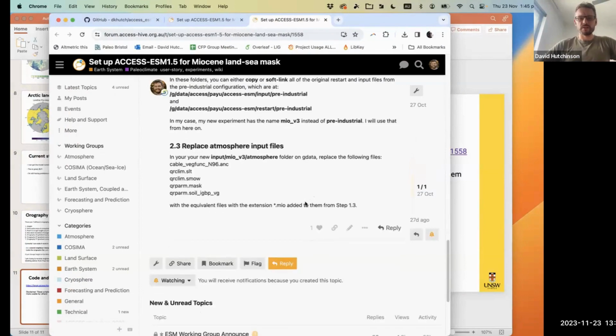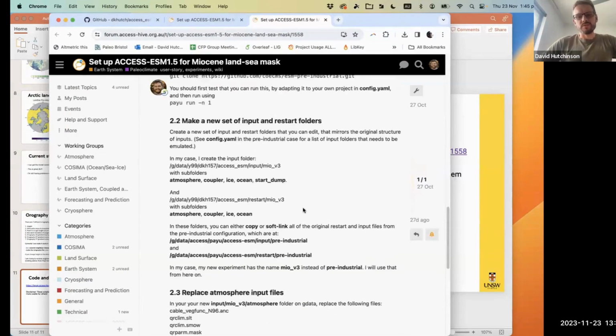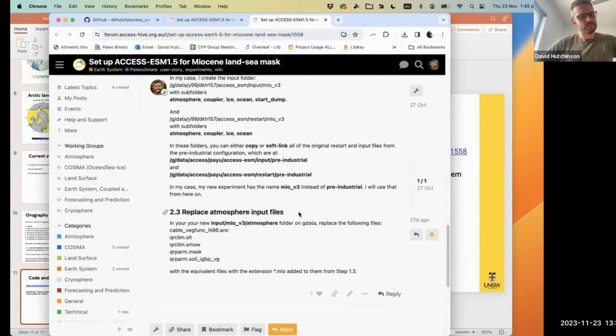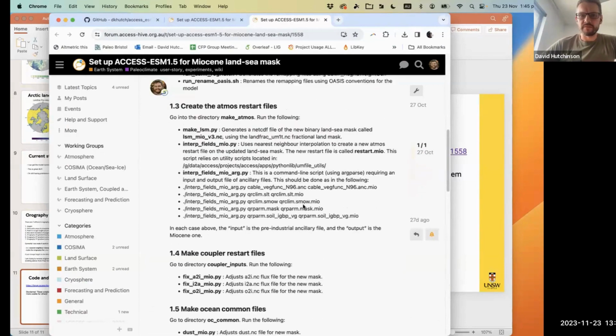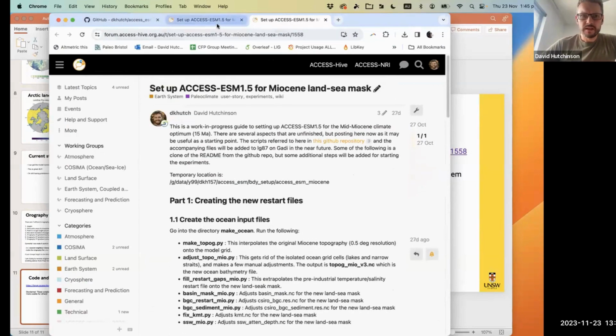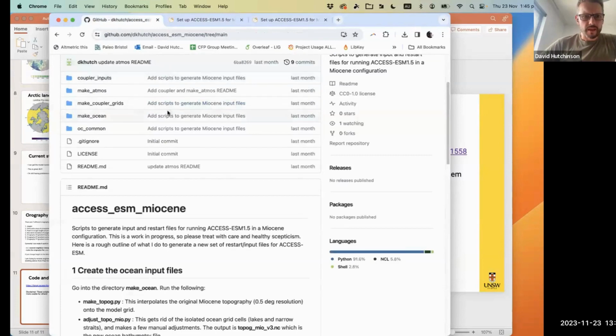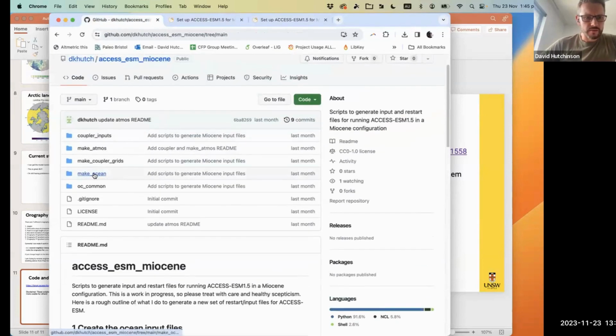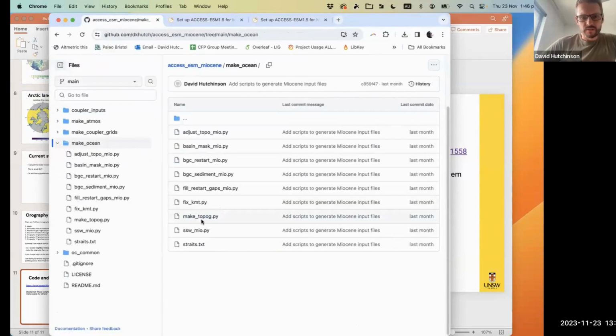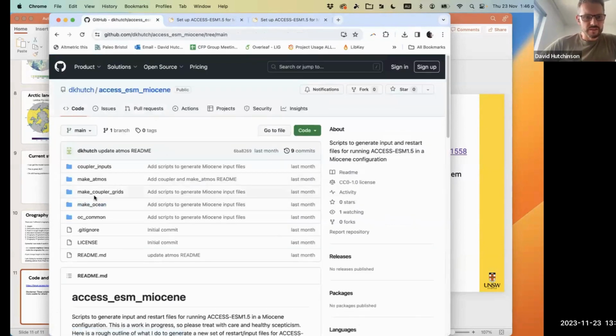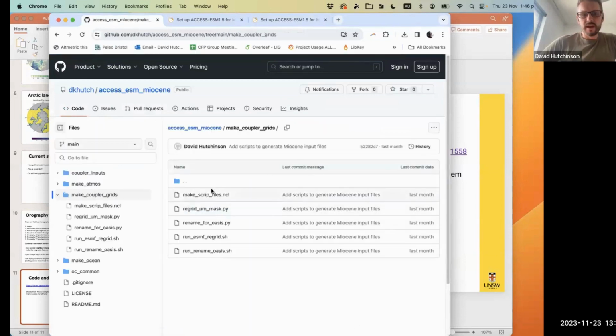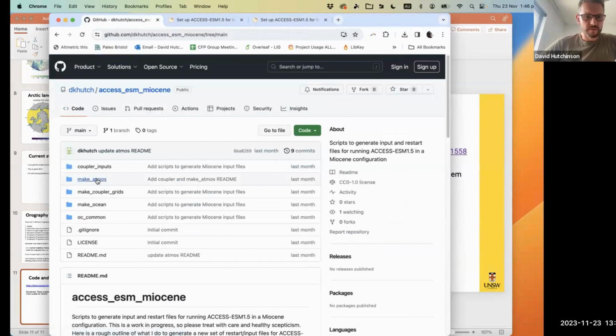Part 2 is very much not complete. So I've started this. I haven't followed through to the end yet. But I've got a GitHub repository as well. Where is it? Here. Yeah. And so in this GitHub repository, I've got the scripts, this is what I've used to make the topography in the ocean, to update some restart files. For instance, you've got the coupler grids. I've got some scripts here to reconfigure the coupler grids, and then also for the atmosphere restart file.